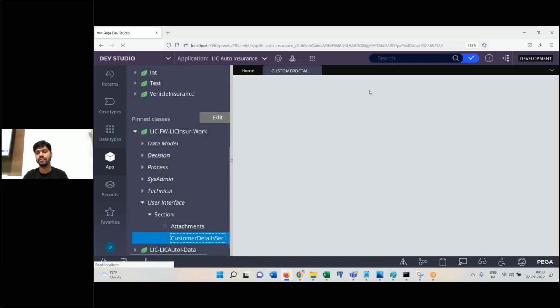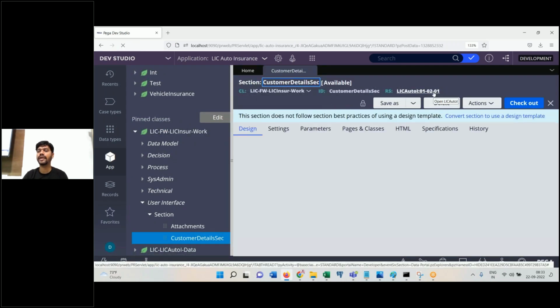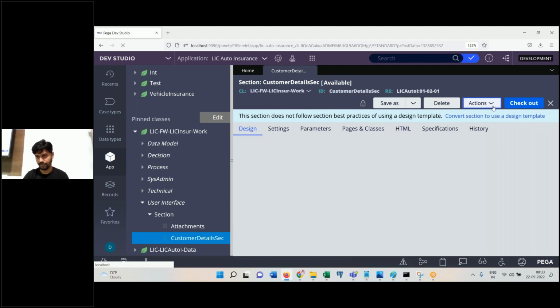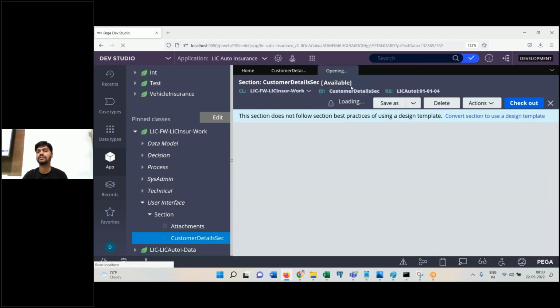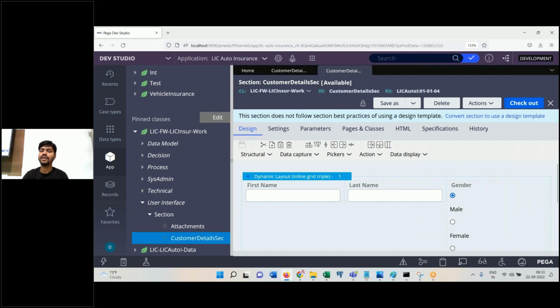This section is there in version 2. Okay, go to versions, view versions. It is there in multiple versions, right? Both are checked in or not? So these two are two instances stored into respective instance table, correct?